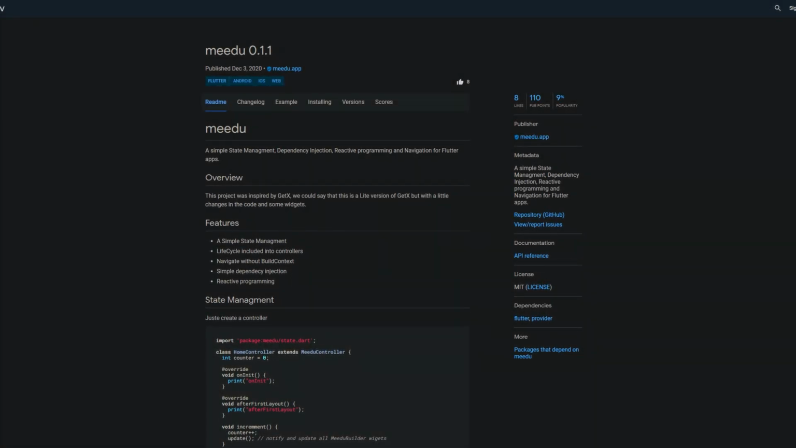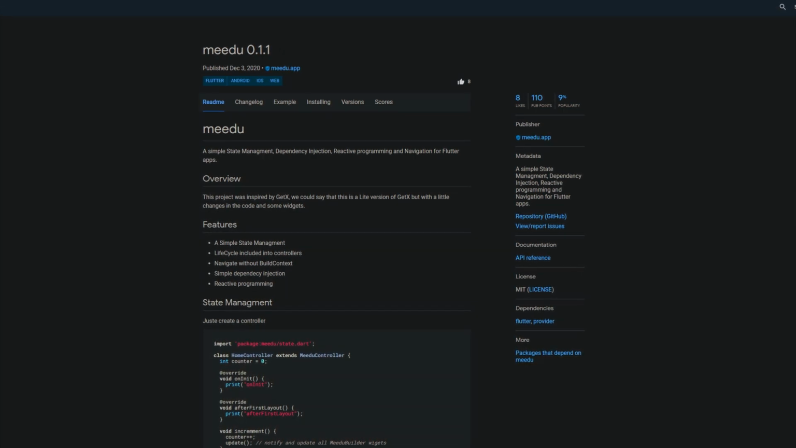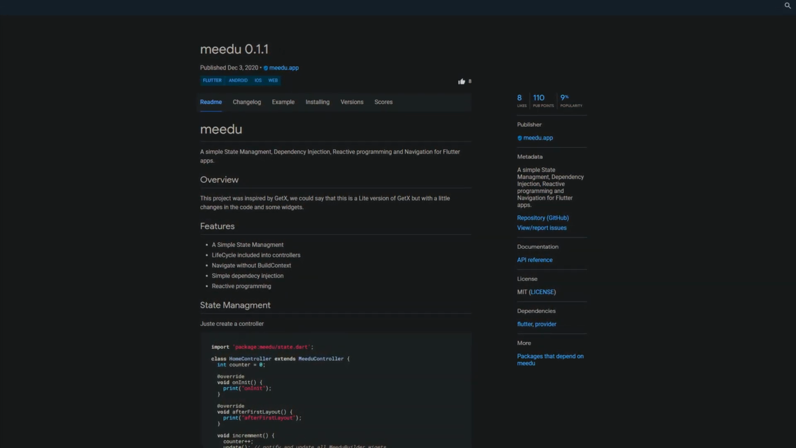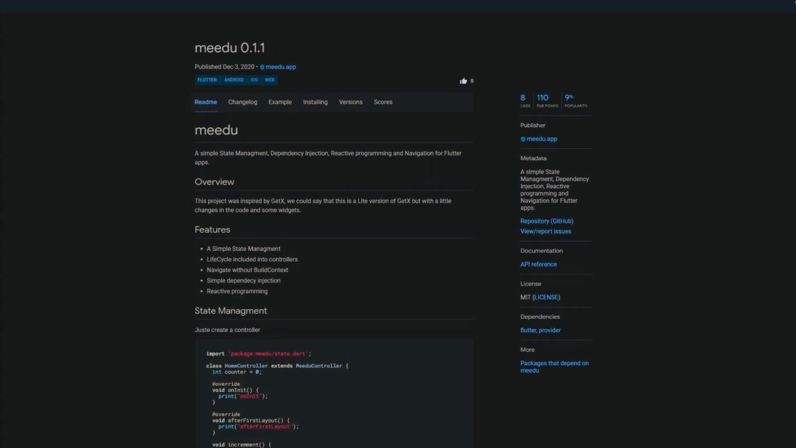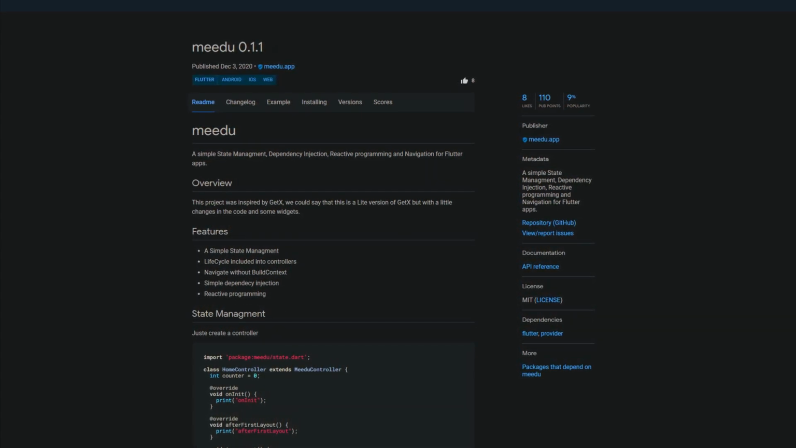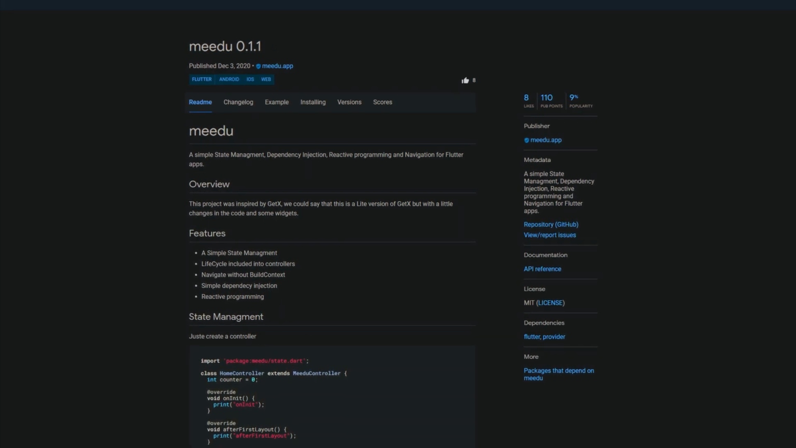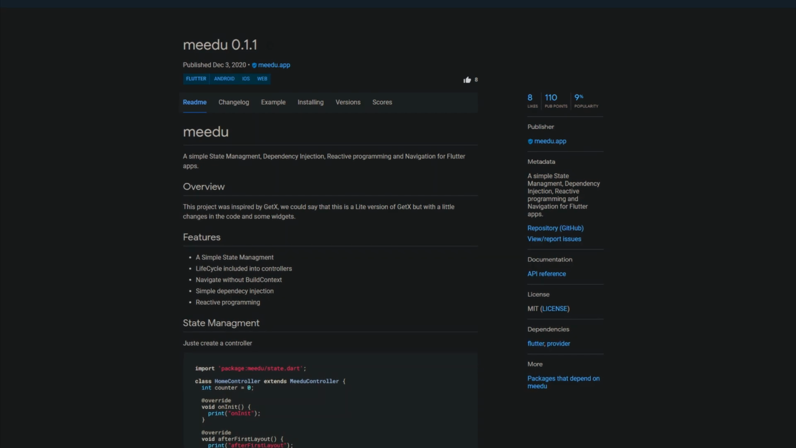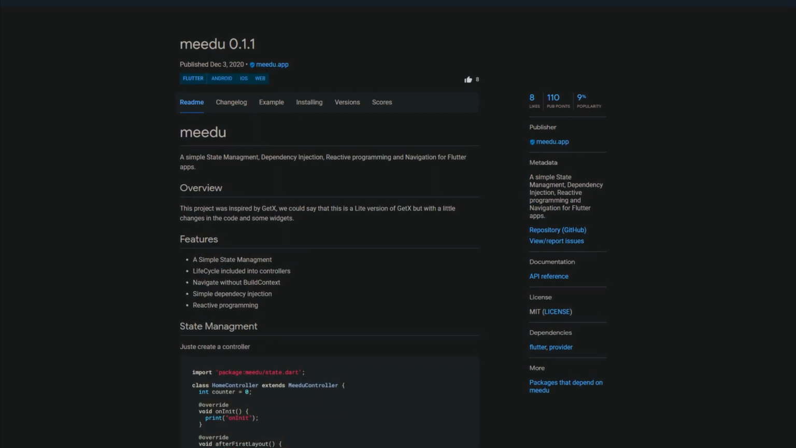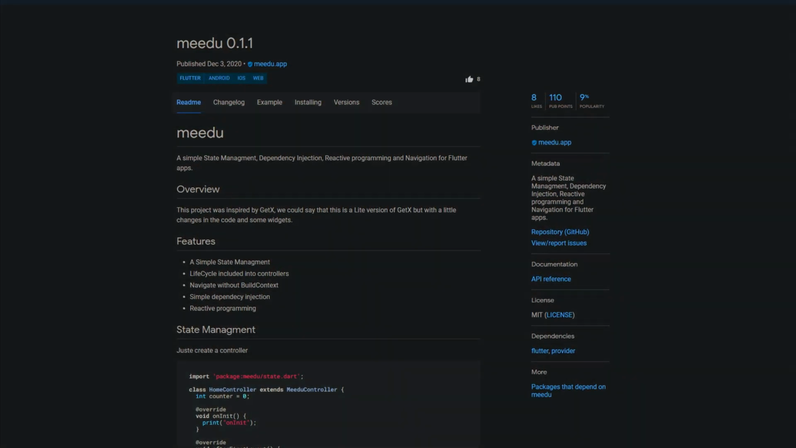If you have tried all the available state management solutions and you're still not satisfied with what they are providing, then let me tell you that there is another one called meedu. The project is inspired by GetX and it is considered to be kind of a light version of GetX with little changes in the code and some widgets.